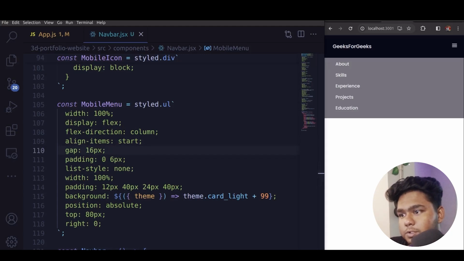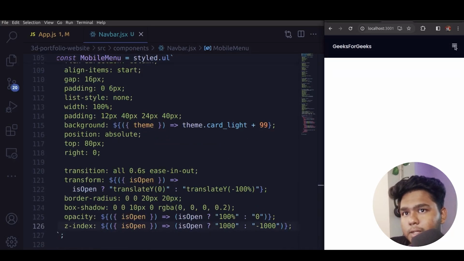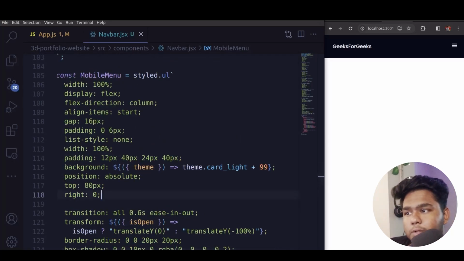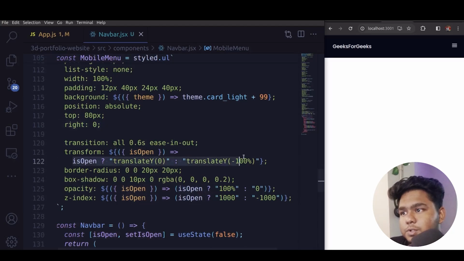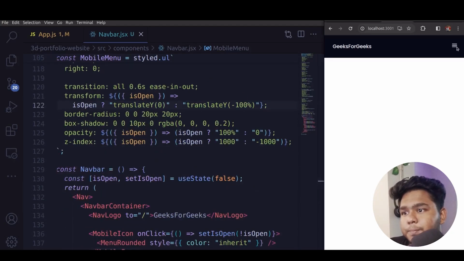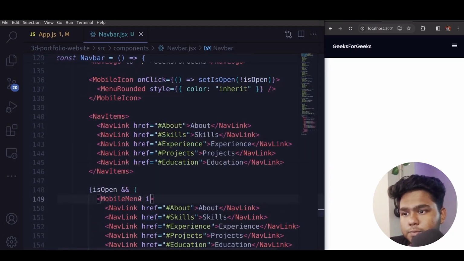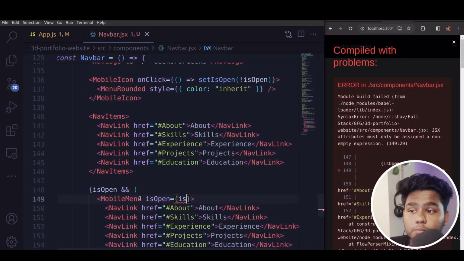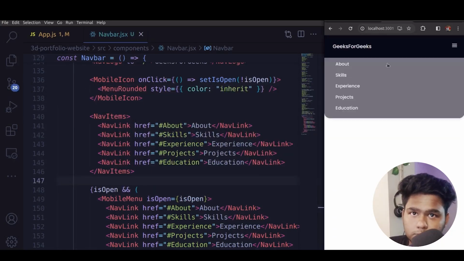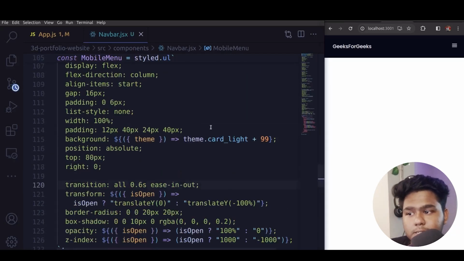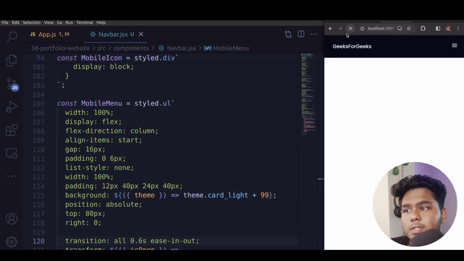We have one more thing also, that is some transition. If you click on the button, it will have some transition effect, and it will open like a slider. Okay, so I have added some transition and then transformation. So only if it is open will it perform that one. So we have to pass that open also in our nav mobile menu. So I will write isOpen equals isOpen. This is how you pass your variables into your styled components, and you can use them. Okay, so this is the basic process. Now you can see it is coming perfectly.